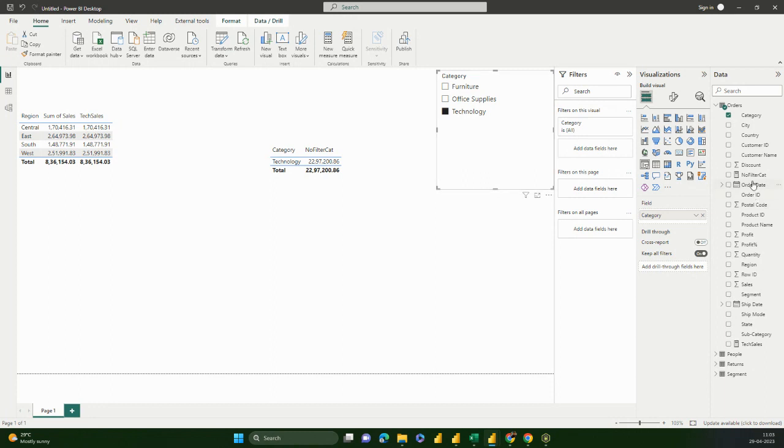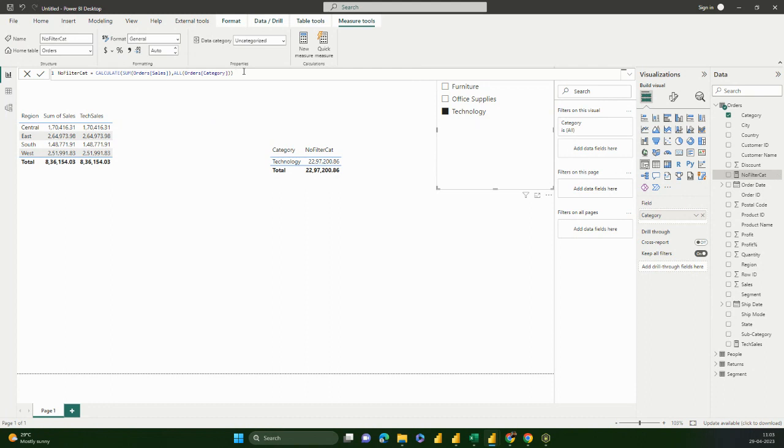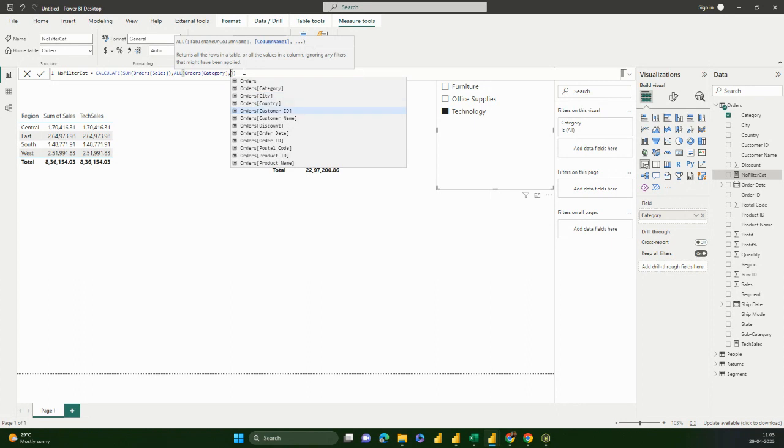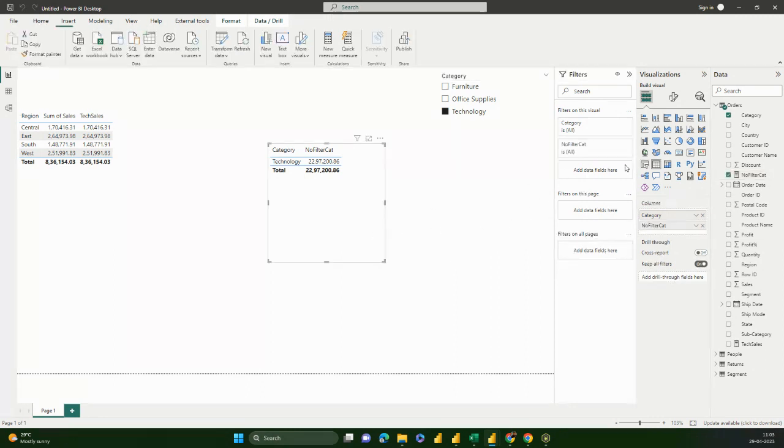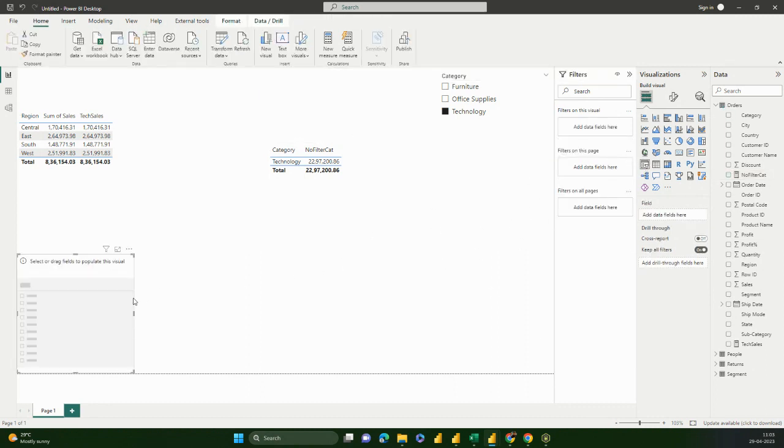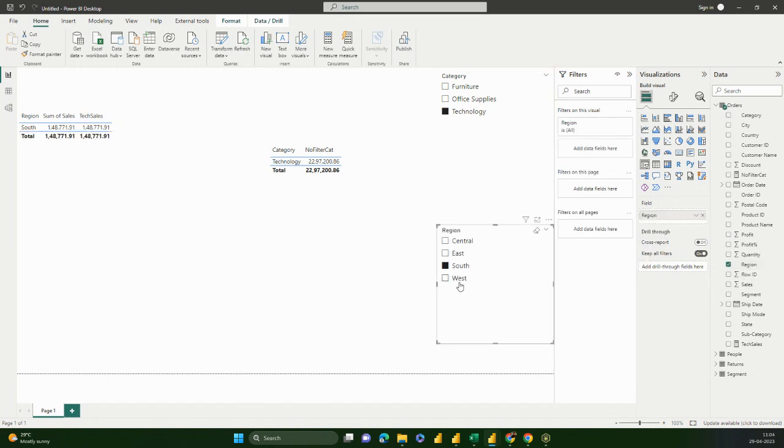Now, along with this, I can add any other column. So I would say region. I'll also add region, and I'll apply a filter of region, and let's see if it changes, right? So it doesn't change. It is ignoring the filter. So you can specify which columns you want to ignore.